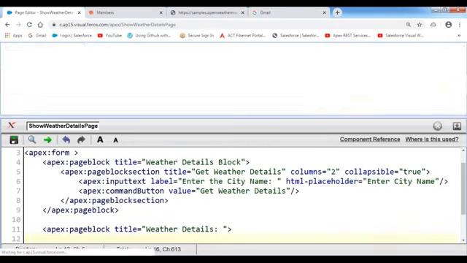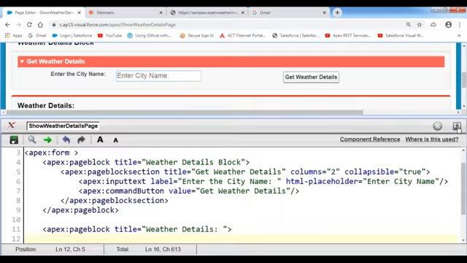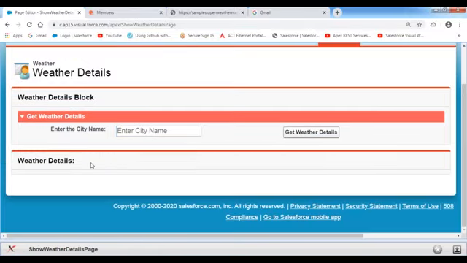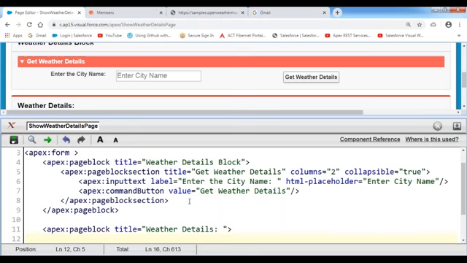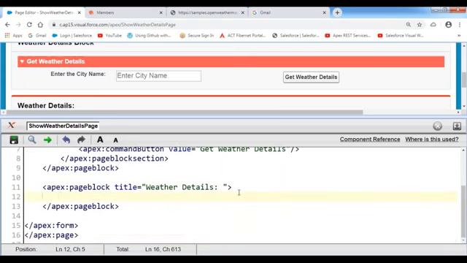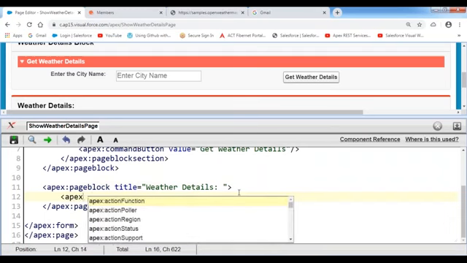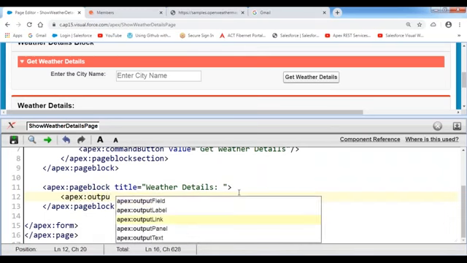I'm indicating the page block. Inside this page block, I'm indicating the weather details here. Here I would like to show that response. What are the weather details available? Those weather details I want to display in a separate section. Inside this section, we can directly place the output fields also, or output labels. Apex output label.